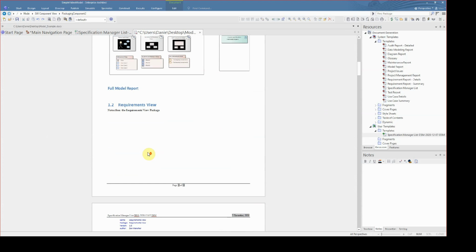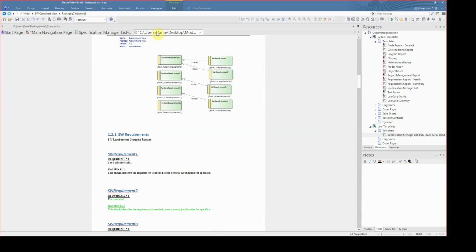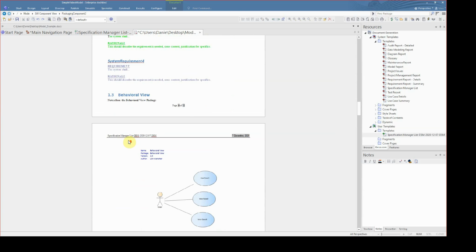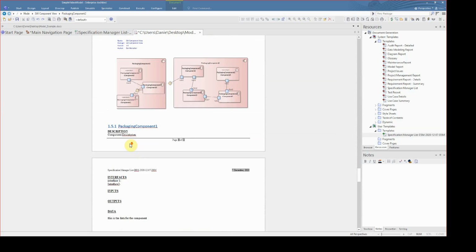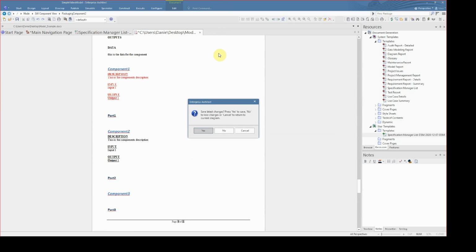Starts out with the table of contents. And note I got the diagram in here now. I have the diagram that I have for the requirements. And I have my diagrams in a nice clean report. Okay, simple enough.